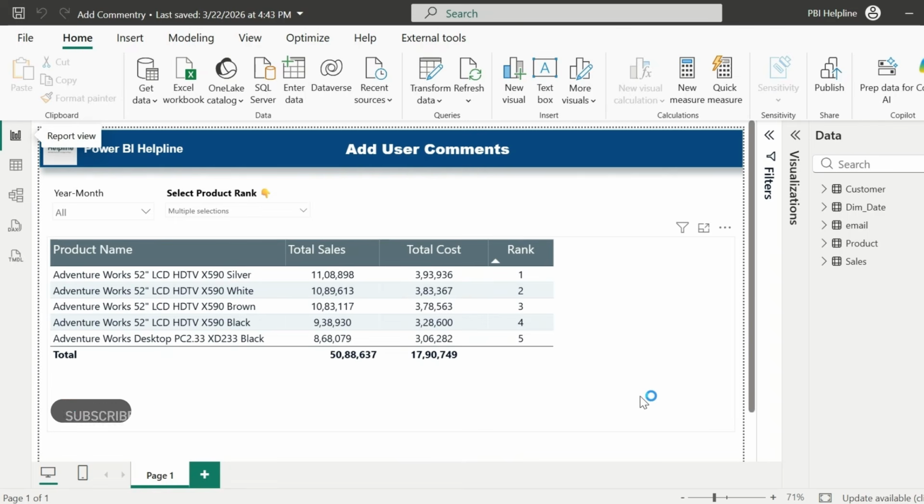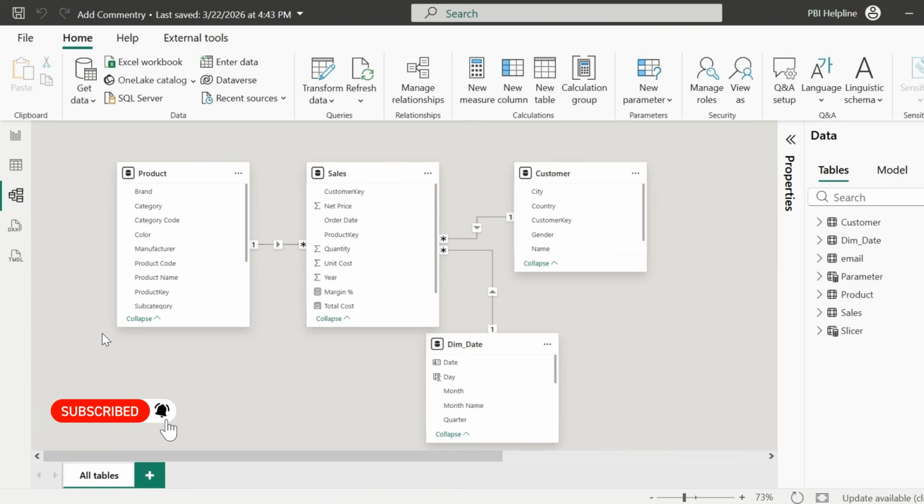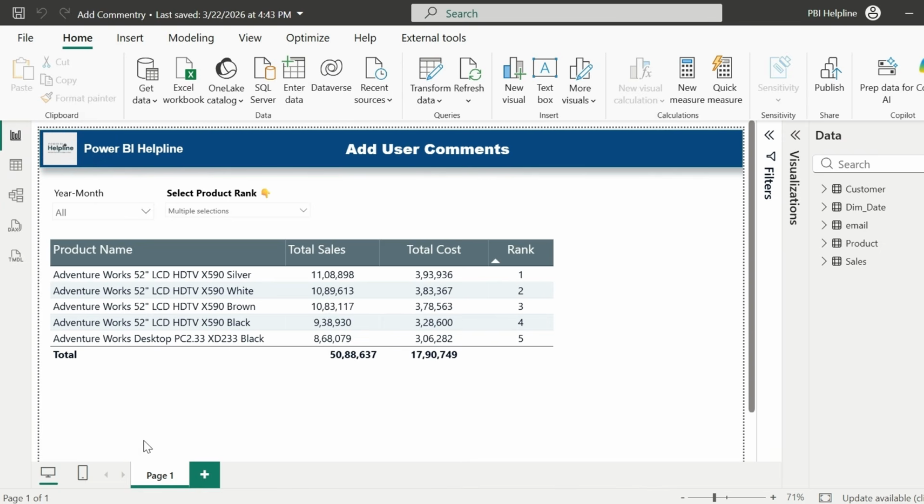Alright, I'm inside my Power BI desktop, and here I have this small semantic model with these 4 tables. I have also created this table visual, which shows total sales and cost by the product name. I want to add a column here for the business commentary, so that my users can directly update this for any of the selected product.